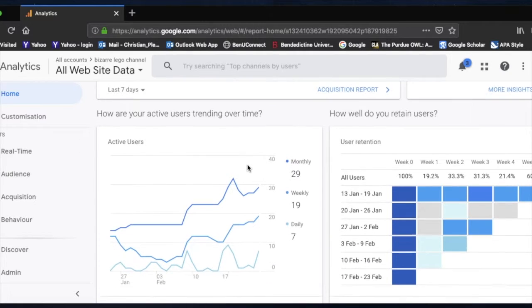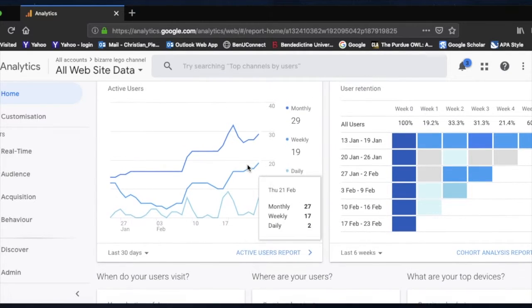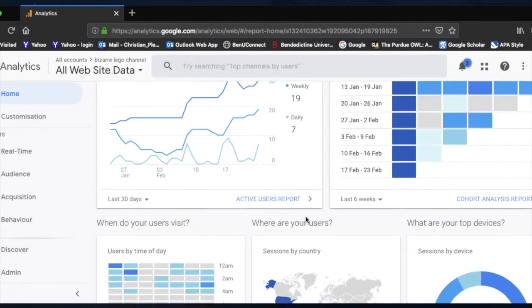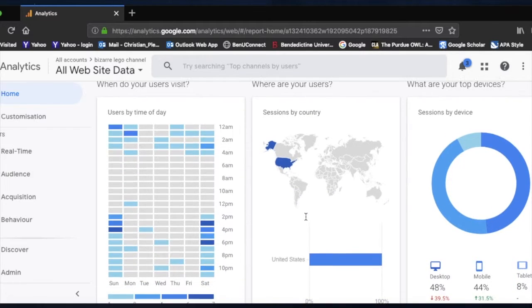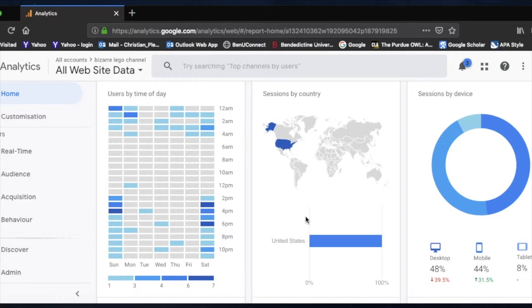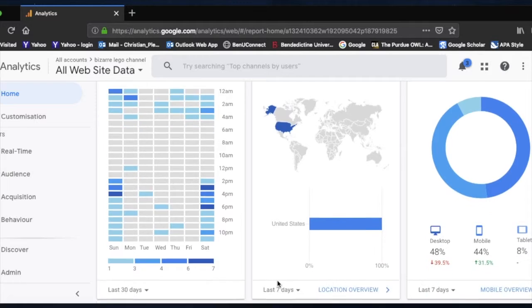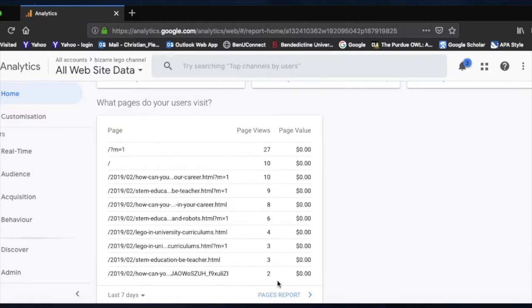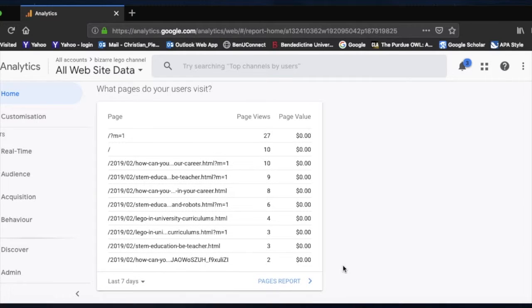Looking down, we can see how our active users are trending over time, monthly, weekly, daily, what times of day the users visit, the sessions by country. Here it shows only United States, whereas back on the Google Blogger site, it was showing some Europe countries. And then what pages do my users visit? These would be each of the blog pages themselves and how many hits each one of them have gotten over the past week.